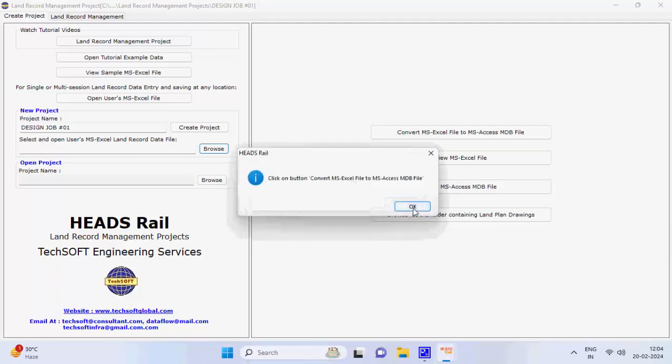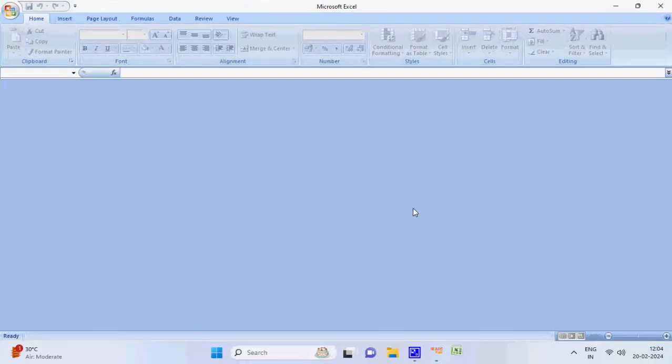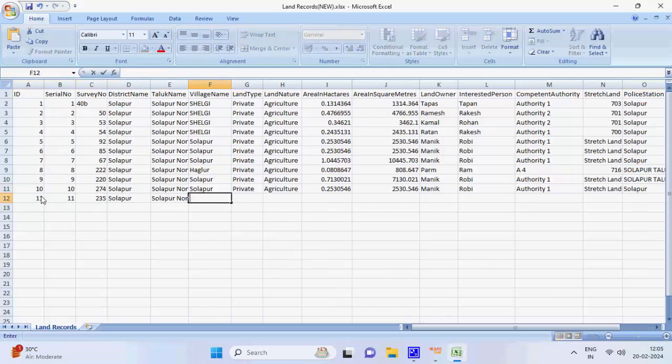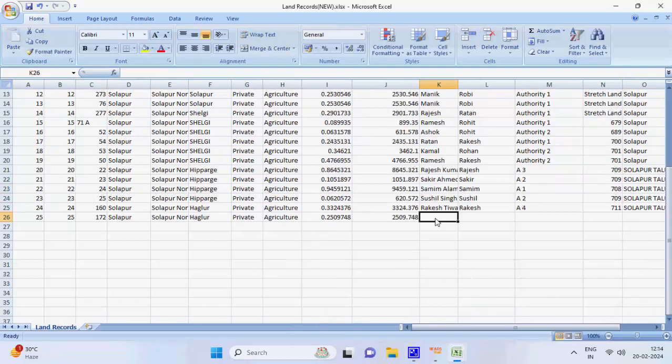Step 24. The message comes reminding that on finishing the single or multiple session data entry and after saving and closing the MS Excel file, the user has to click on the button Convert MS Excel file to MS Access MDB file, click on OK to close the message. Step 25. Next, the selected MS Excel file opens. This file was last saved on the desktop. Step 26. After finishing the data entry, the MS Excel file is to be saved in the project folder by using MS Excel menu item Save.